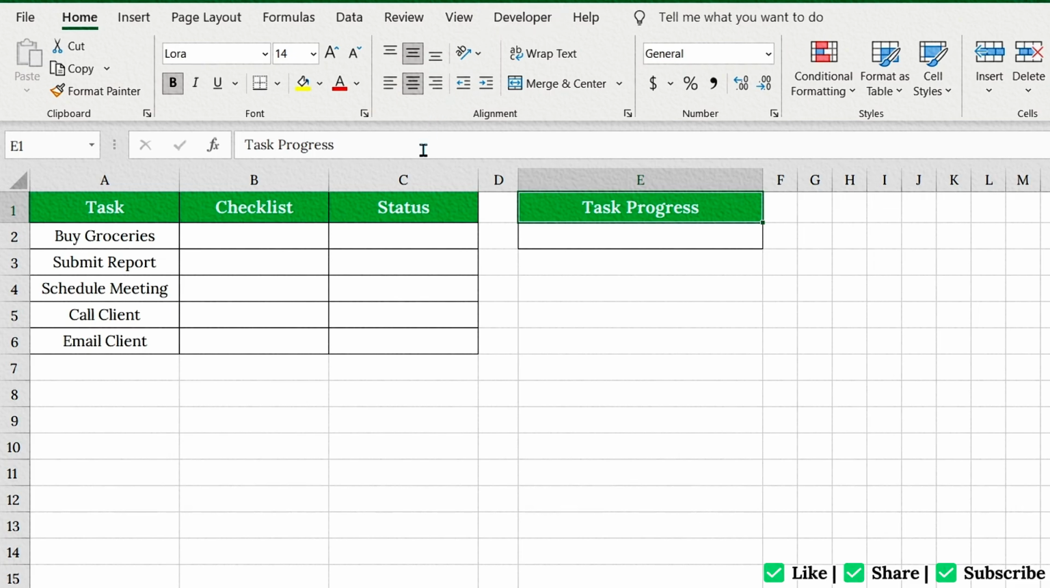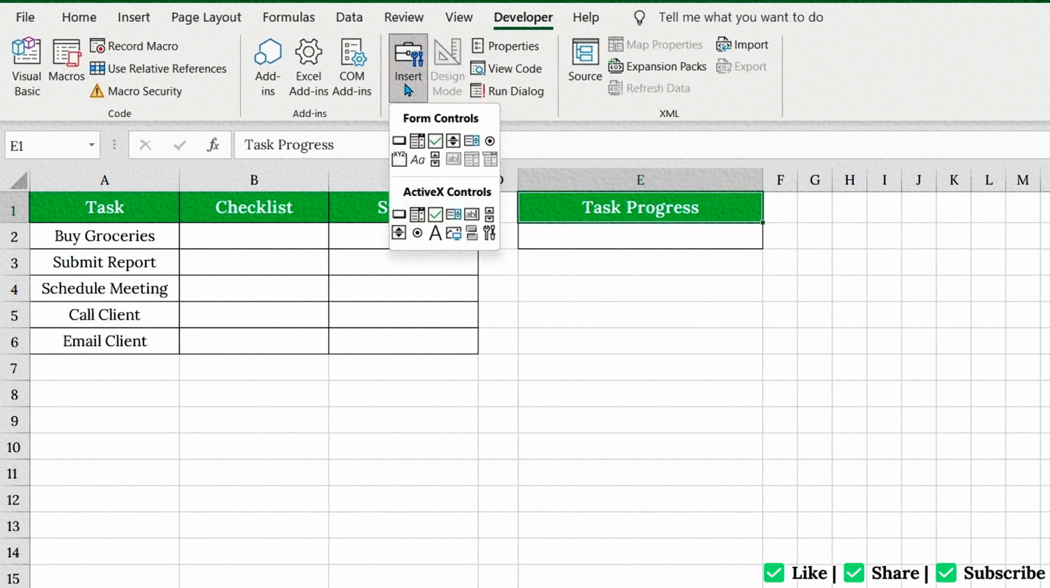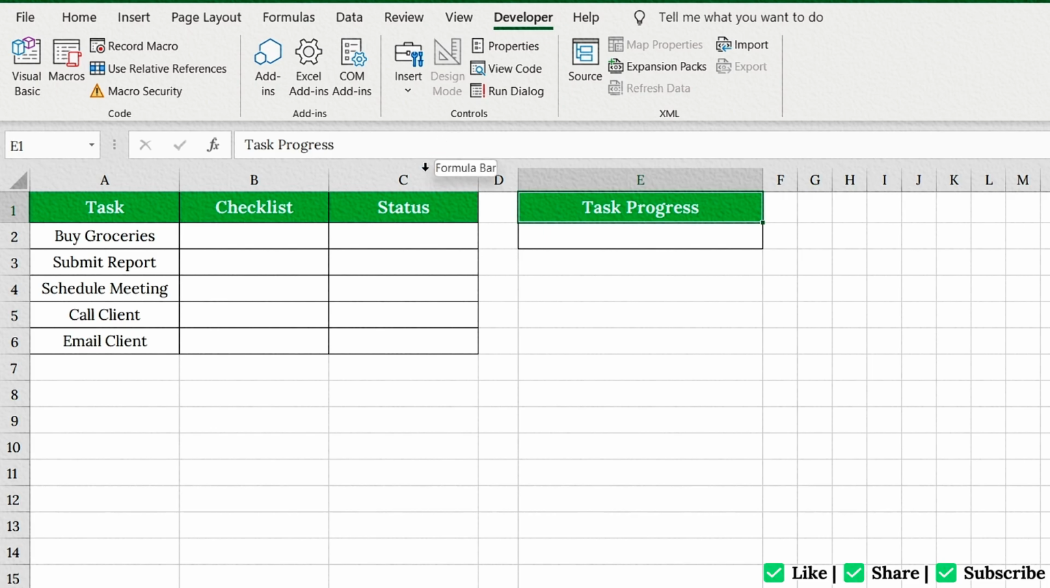To insert a checkbox, first go to the Developer tab. Then click on Insert and choose Checkbox under Form Controls. Now we can drag the checkbox anywhere in our sheet. Click next to your first task to place it.